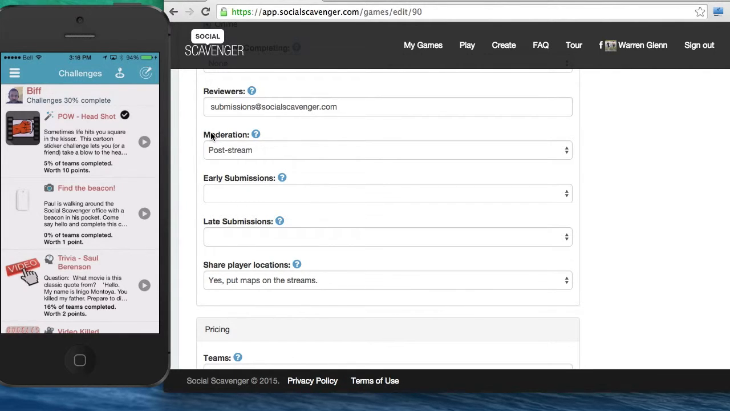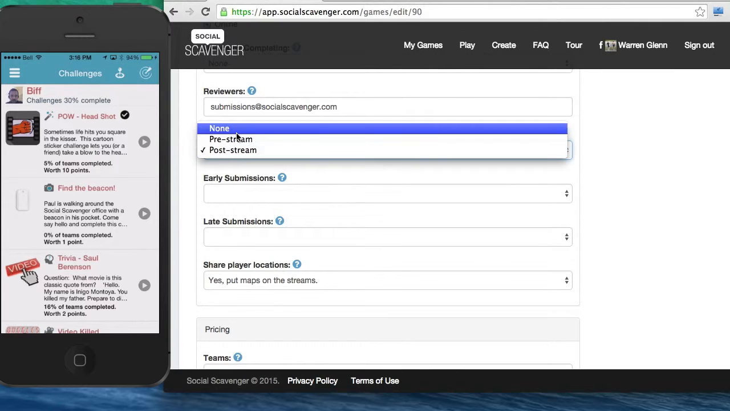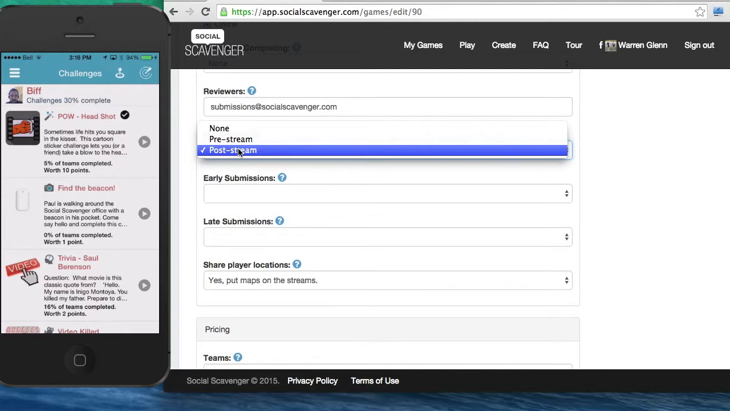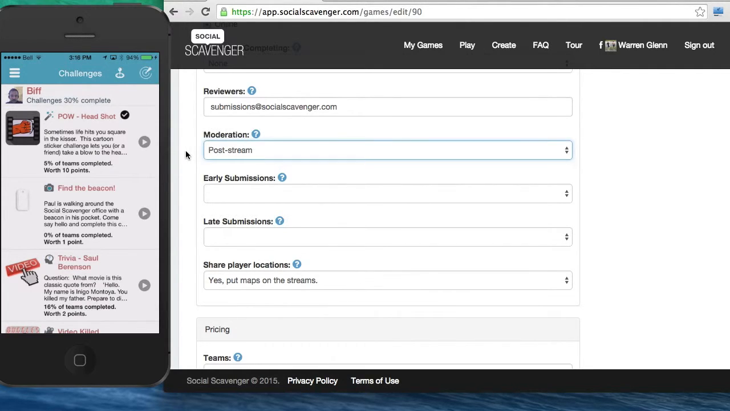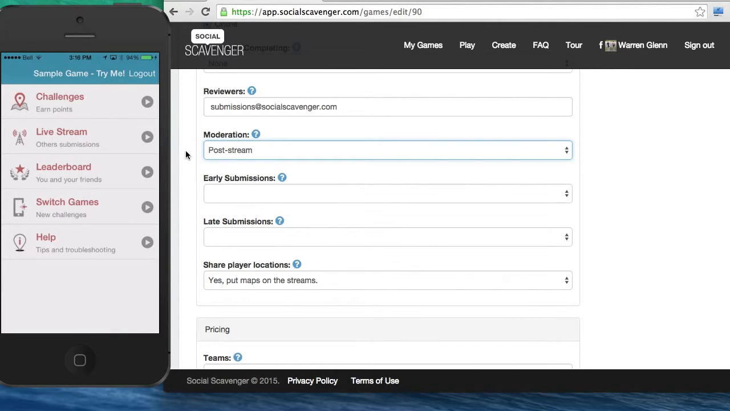For that, we set our moderation to either none, which wouldn't be a good example of how moderation works, or post-stream or pre-stream. Post-stream is how you should set this up 99% of the time. If you're not setting up post-stream, you should have a good reason why. What post-stream means is content is going to go into the live stream, which is right here. It's going to be approved into the live stream, the people are going to earn points, and then I can moderate it after that happens.